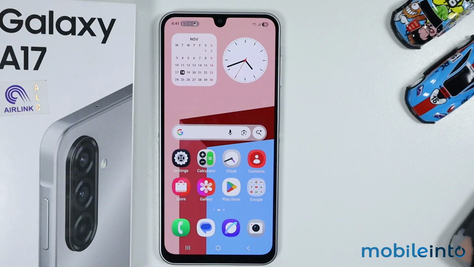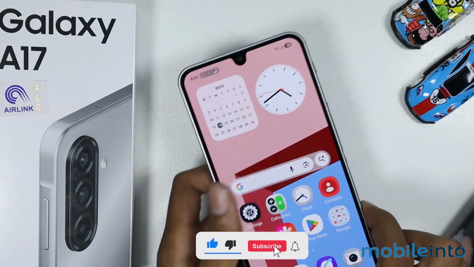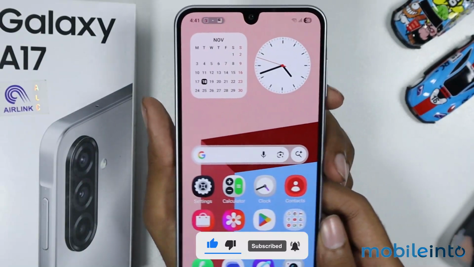Hello everyone, in today's video we are going to see how you can set Gemini as your default voice assistant in Samsung Galaxy A17. So let's start. First, press this power button.